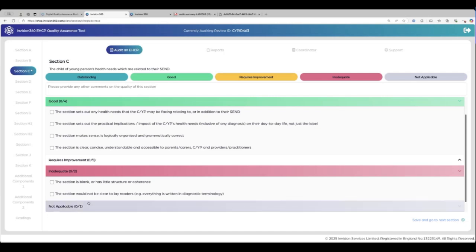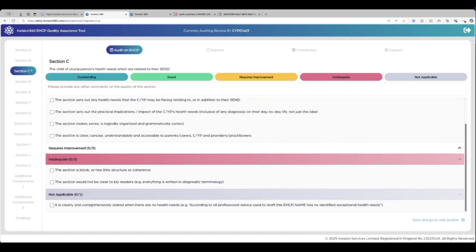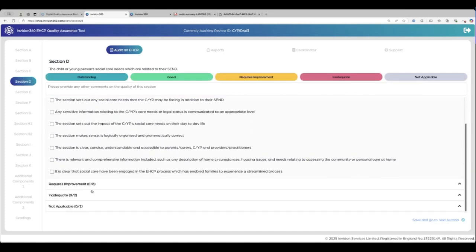If there is a statement in there though, and there's an example provided in the tool, according to all professional advice used to draft the EHCP, child's name has no identified exceptional health needs, I'd be able to select not applicable, and that would remove section C from the weighting for the overall grading. Exactly the same with section D.